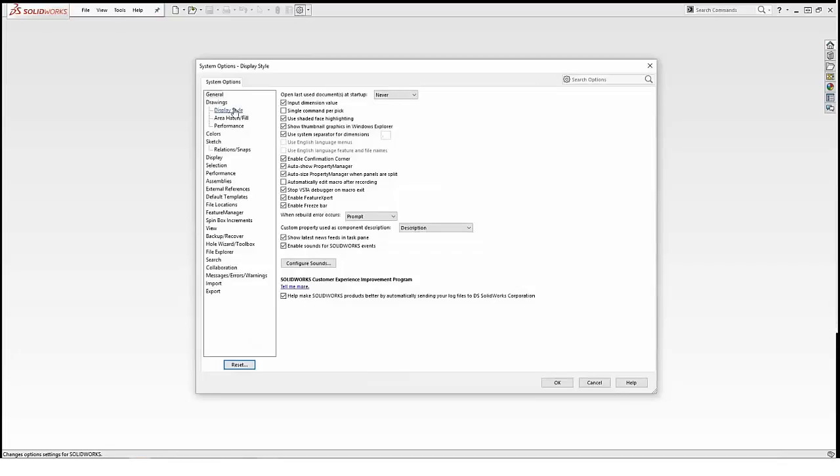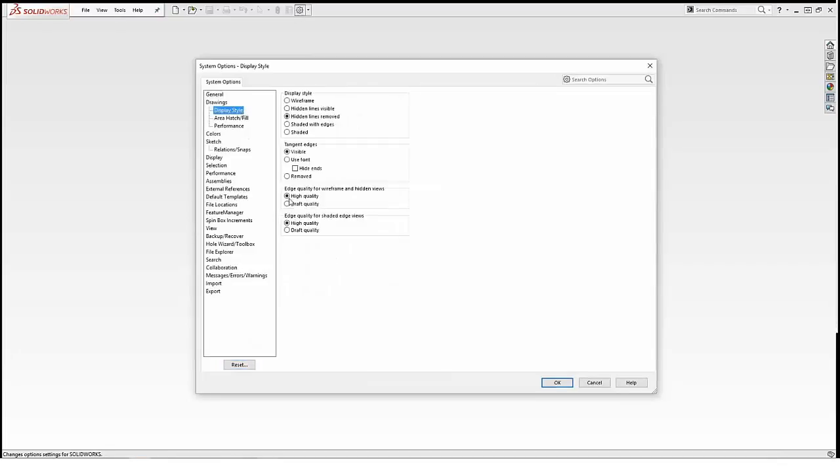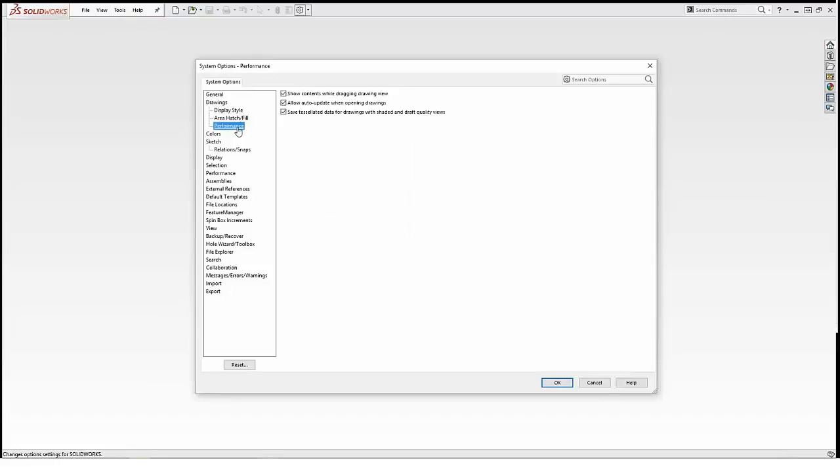So inside the display style of drawings, you can change all your edge qualities to draft quality. We don't need those at high quality if we're trying to not look pretty here. We're trying to make it run fast. In performance, we can turn off show contents while dragging drawing views and also the allow updates when opening drawings. So those are some drawing performance changes.